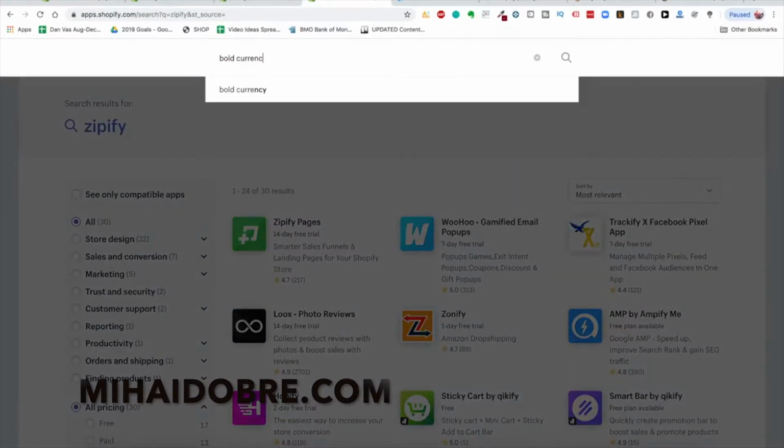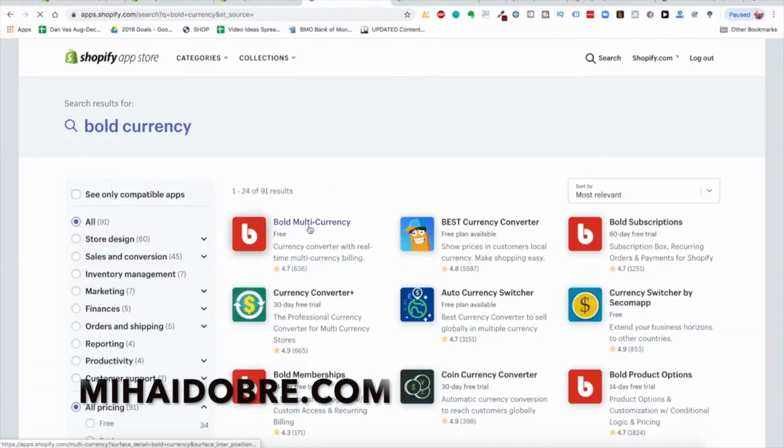So Bold Currency. You'll be able to find it here. So Bold multi-currency, there you go. So this is a currency converter. It's an automatic currency converter. Basically, if someone comes from Canada, it'll be in Canadian dollars. Someone comes from US, it's US dollars. Someone comes from Europe, it's in euros. So I also recommend installing this one if you're gonna be selling internationally.